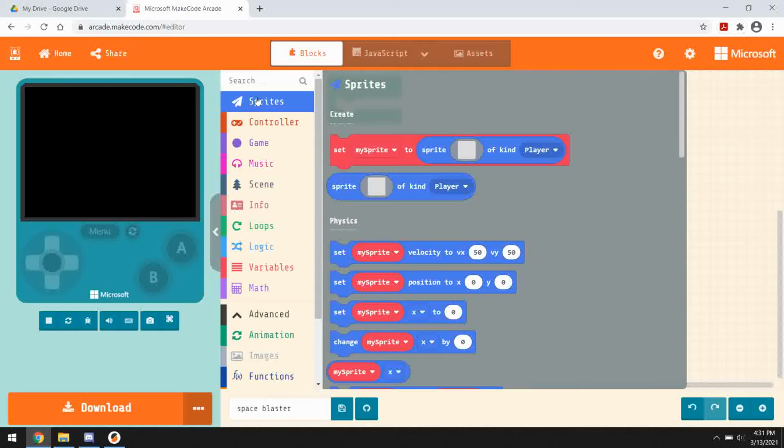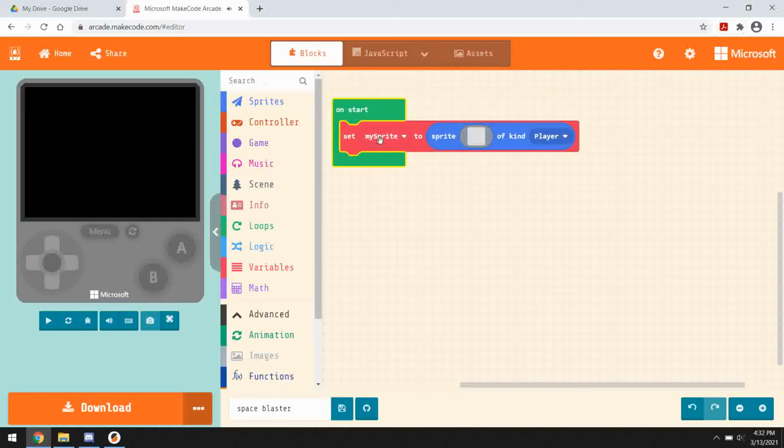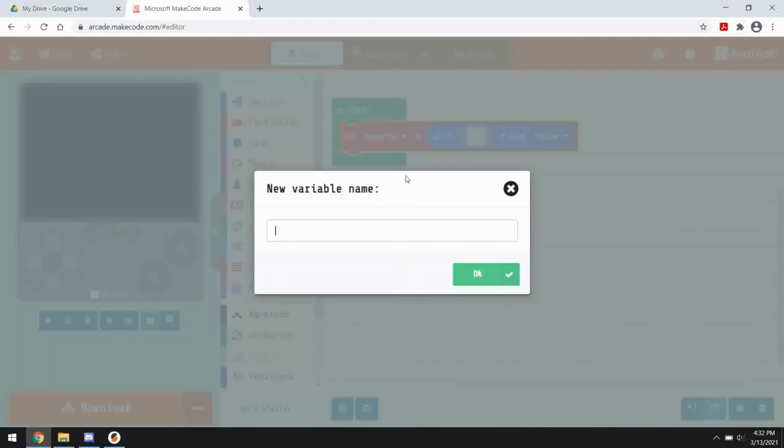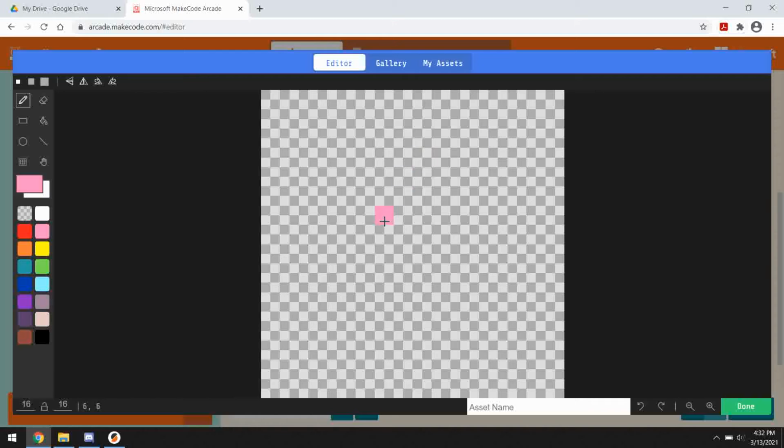So the first thing I'm going to do is go over to sprites, create, set my sprite to. This is the command we use to create a sprite. I'm just going to give it a new name. Let's just say new variable. This is going to be called player ship. And here I have this thing that if I click on it, it brings up a graphics editor. So I can create the graphics for the ship just by dragging stuff. And I'm just going to try to make it look nice here.